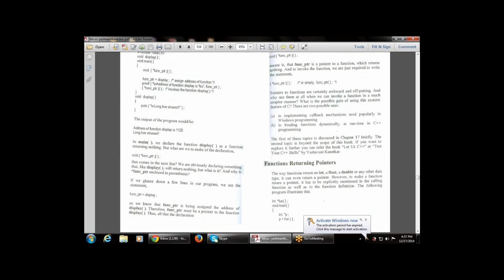Then the next topic is functions returning pointers. That is how functions are used to return pointers. Till now we have discussed the pointer to a function. Now the next topic is how functions return pointer values. That is, the return type of the function is of pointer type.